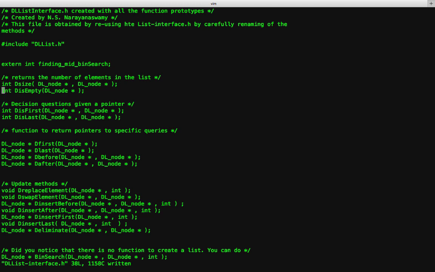So we have the same set of methods to compute the size, to check if a list is empty, and so on and so forth. These were the appropriate methods from the last lecture. But now there is one more method, which is called bin search. It returns a pointer to a doubly linked list node. It takes as arguments two pointers, and it takes an integer query. We'll talk about the meaning of the arguments in a short while. So that is a new function that I have added.